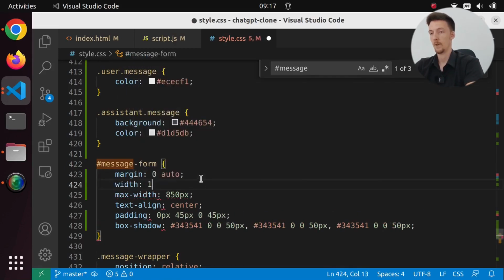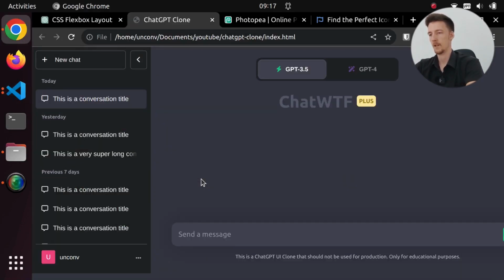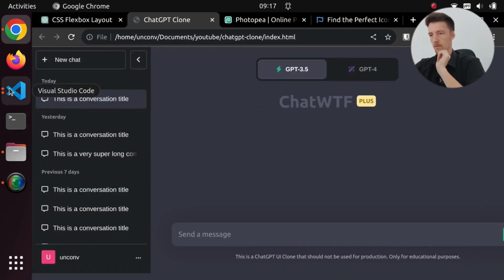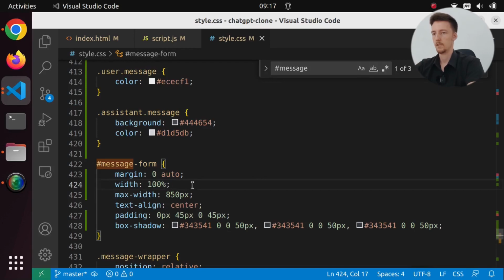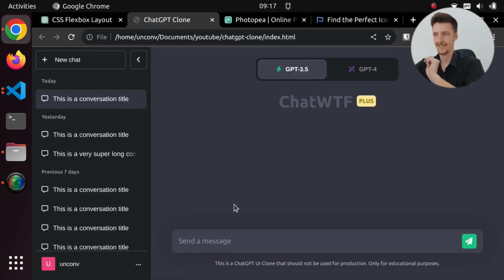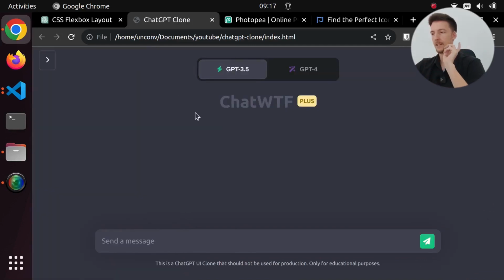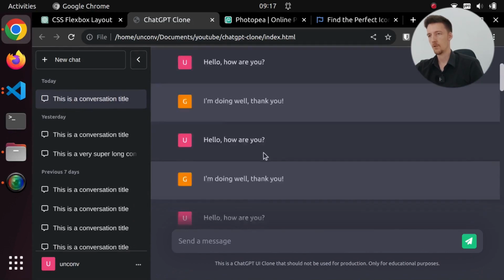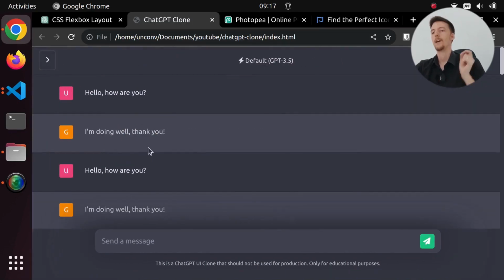Do I need to say width 100% then here as well? Then it goes over there. But now it's in the middle here. So do I need to say box-sizing border-box? Yes. Now it looks perfect and it still looks perfect here. And if I open a conversation, I can scroll this and I can hide this and now it still looks good.